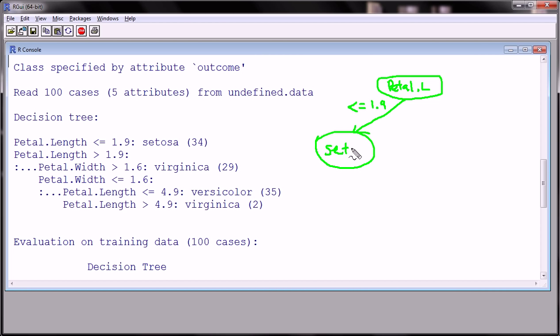And by the way, out of the 100 training examples, 34 ended up in this direction, in this leaf. Now we can go the other way. The other possibility is that the petal length is greater than 1.9, inches, centimeters, probably centimeters. If the petal length is greater than 1.9, this tree continues to grow. So we don't get to a leaf, we get to another decision node.